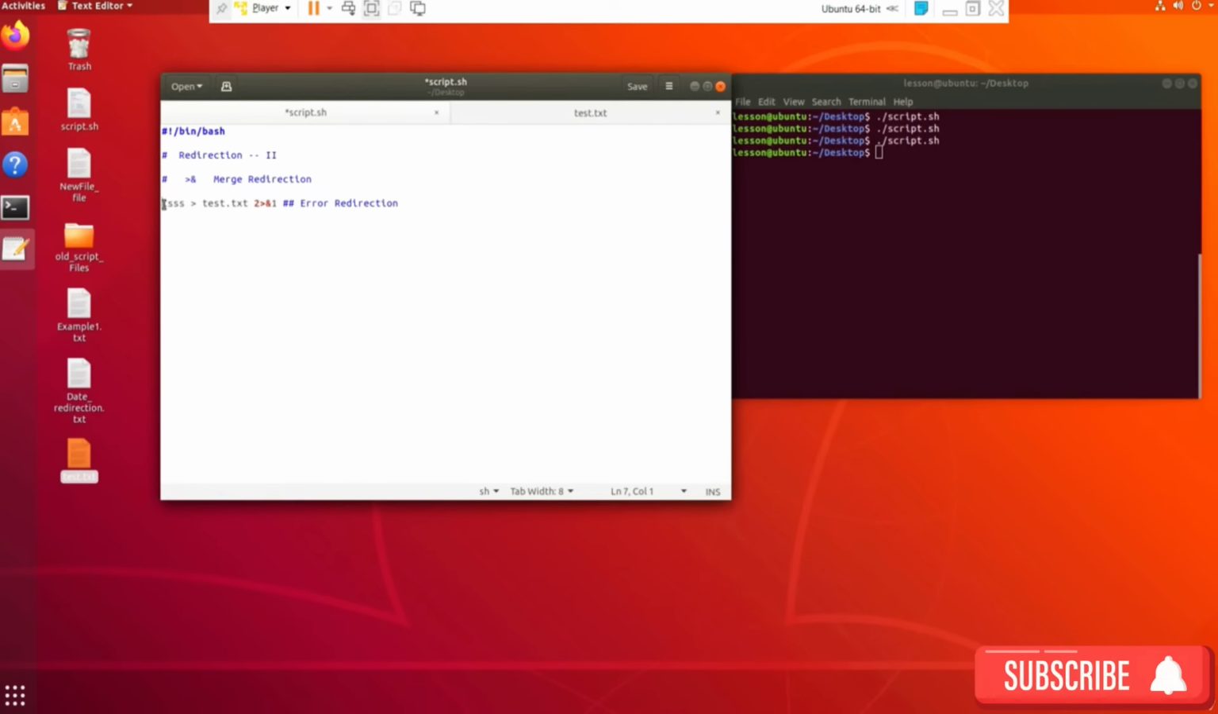Merge redirection can be useful for a variety of purposes. For example, you could use it to log both the standard output and standard error of a command to a single file. You could also use it to combine the output of multiple commands into a single file.